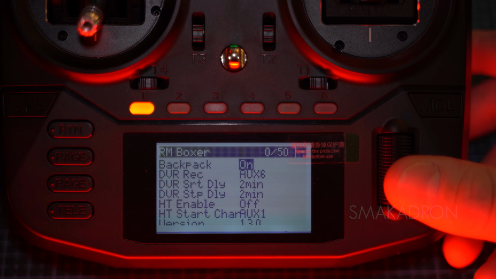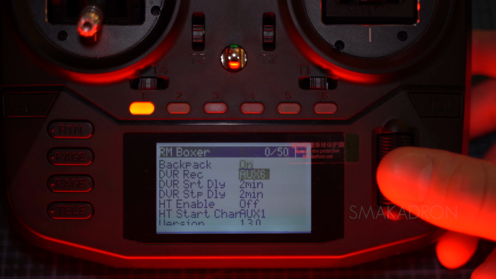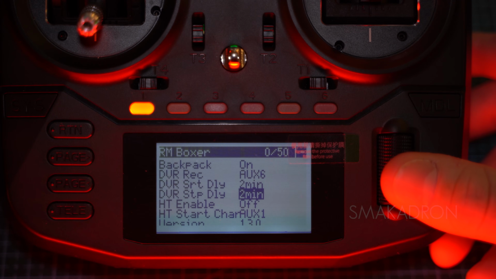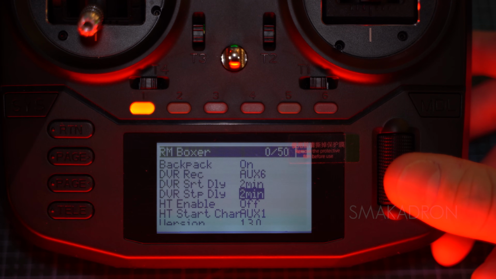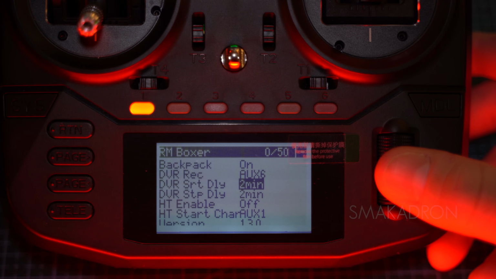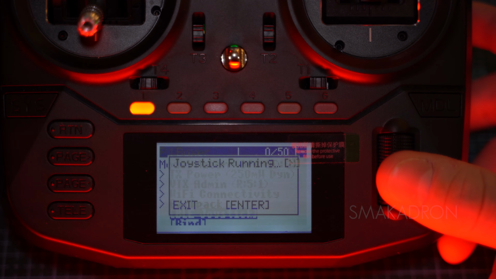TX Backpack is an additional feature in the ExpressLRS ecosystem. It allows you to wirelessly control FPV devices directly from your radio transmitter. For example, you can conveniently change the channel on your analog FPV goggles using your radio. To use the TX Backpack, both the ExpressLRS transmitter and the device you want to control must be equipped with an ESP8285 chip.